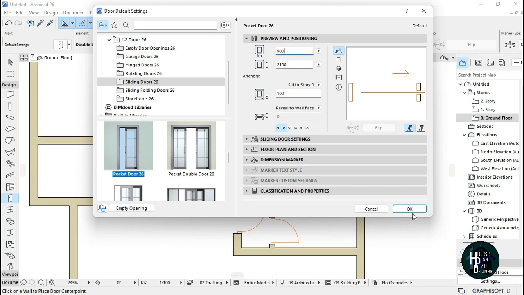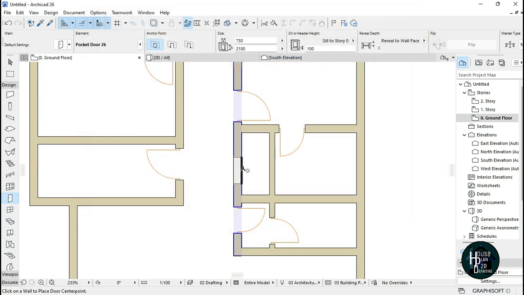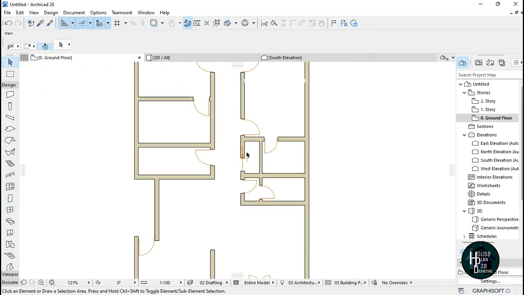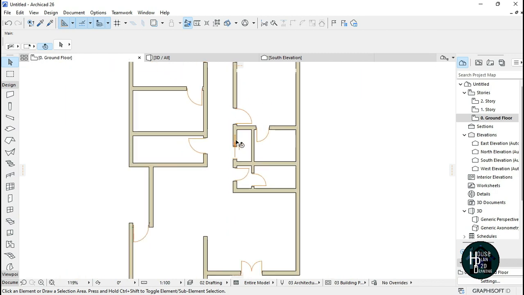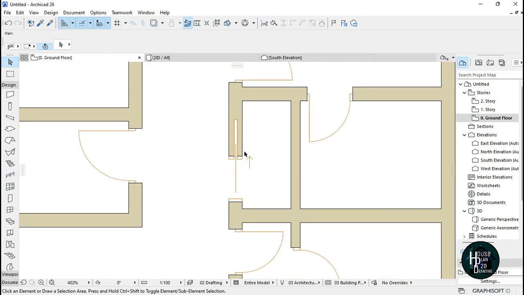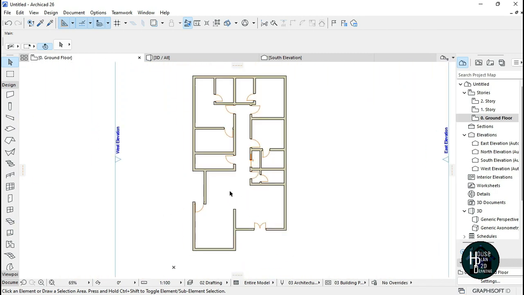Okay, now I'm going to click on OK and come here wherever I want the door to be fixed, and I'm just going to click, and there you go. Now we have a sliding door. As you can see, Archicad finally placed this. Okay, we are done with placing all the doors. We want to place in the windows.